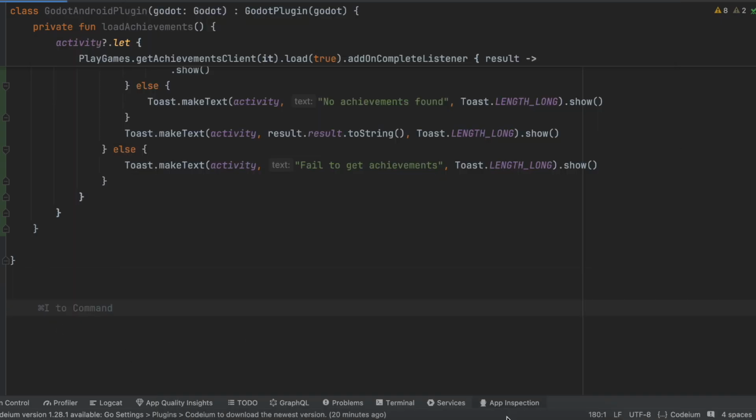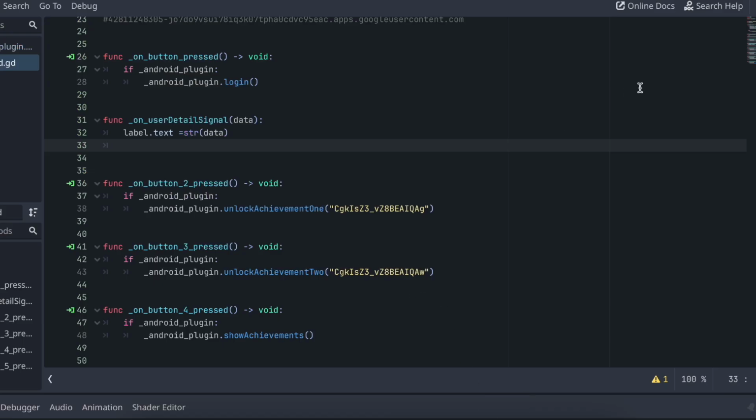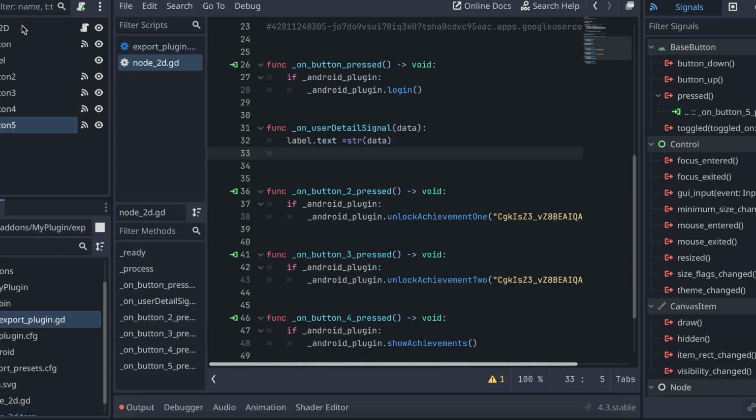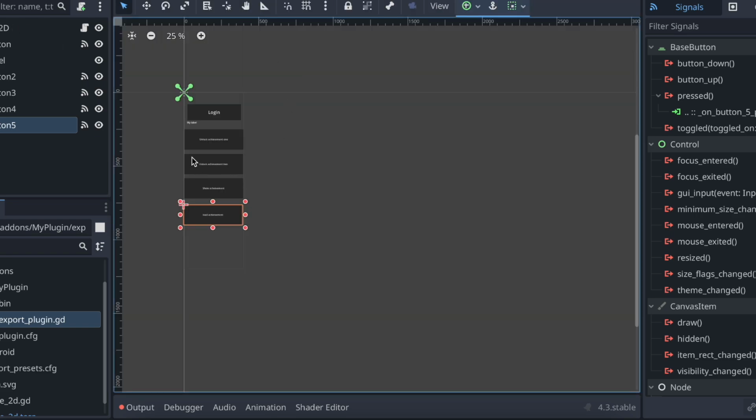So hopefully you got it till here. Again, now coming back to our Godot code, here inside our UI, I have just added 4 buttons: one for unlock achievement 1, second for unlock achievement 2, third for showing achievements, and fourth for loading achievements. Yeah, and I have added all press signals for all those buttons inside our script.